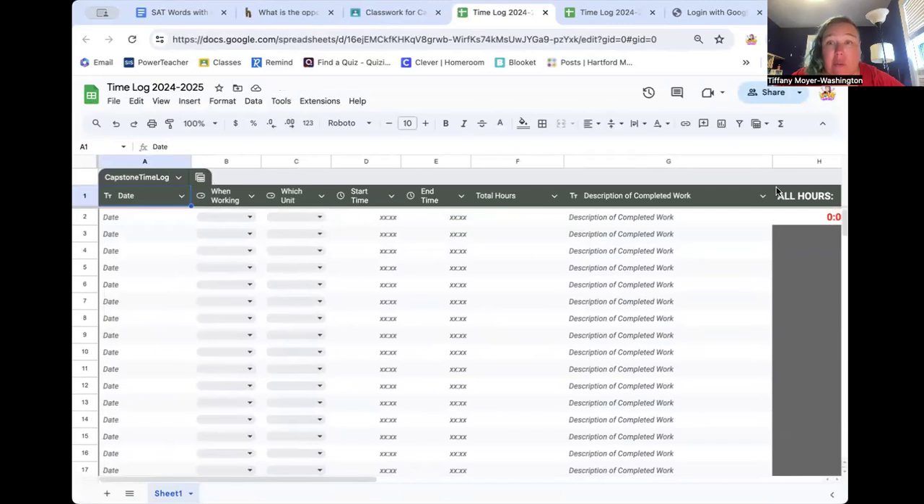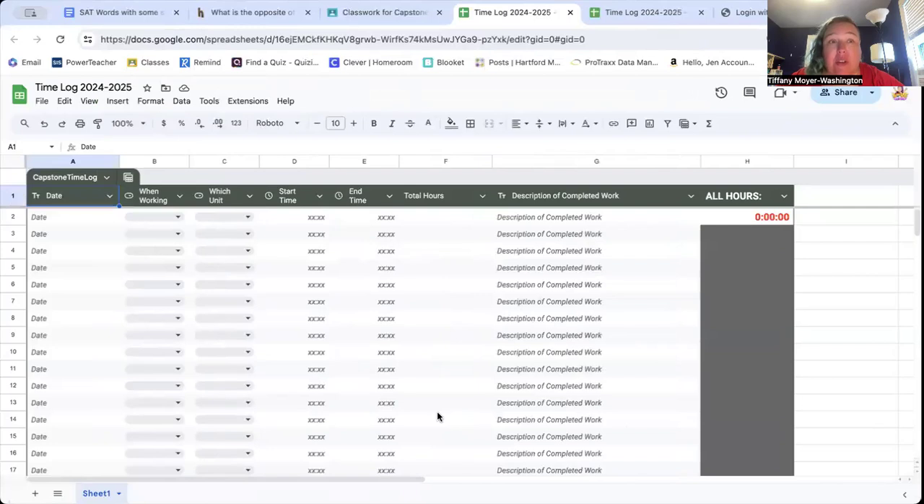When you click on the time log itself, it's going to bring you to an Excel spreadsheet that might seem overwhelming at first when you look at it. But I want to make sure that I go through it with you so you don't feel overwhelmed. So let's say that you're working on this the first week of school, 9/27, and you're working on it in class.